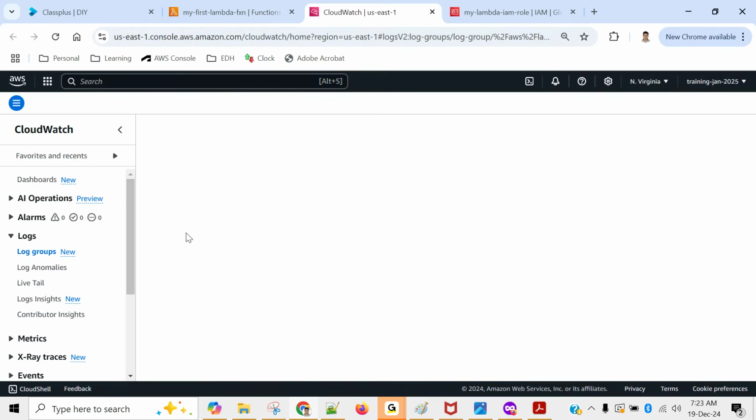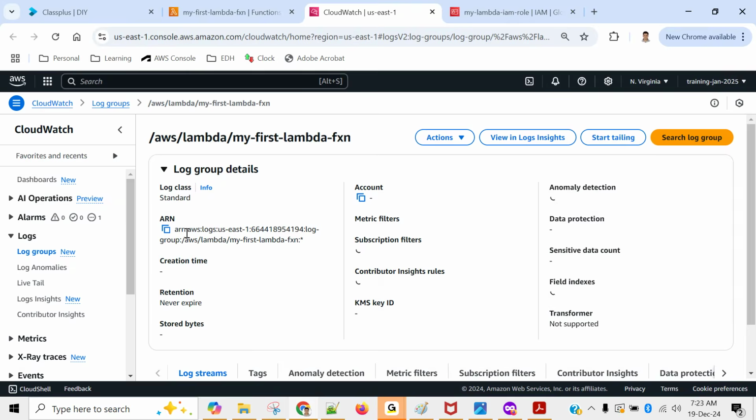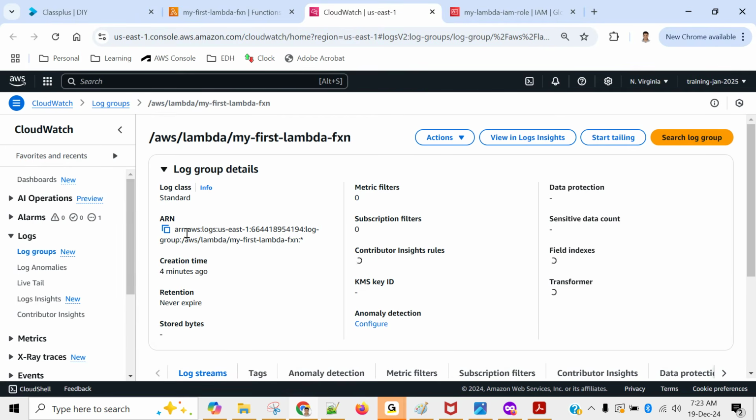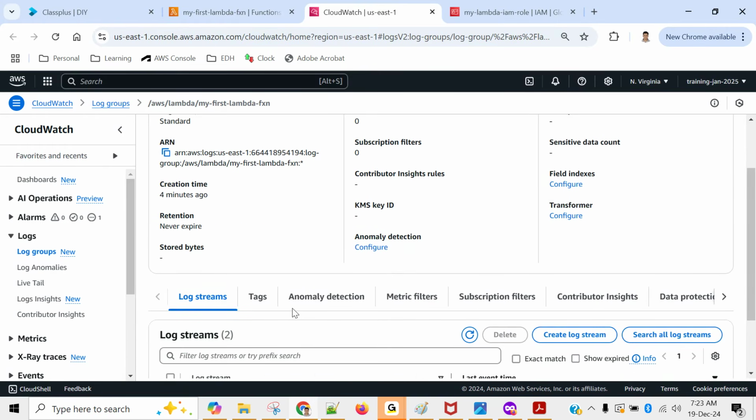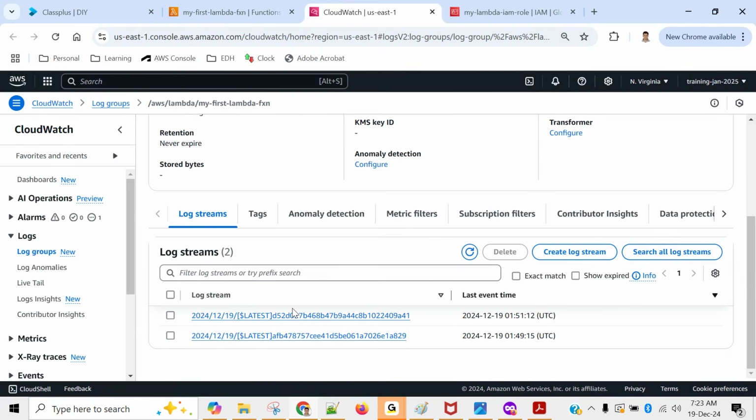CloudWatch is a separate service of AWS, which manages the logs, not only for Lambda. It manages the logs for almost all the services. So basically, when you are running your Lambda, you can check the output over there. But if you want to check the history, going back, then you can always go to CloudWatch, and from there you can find the Lambda logs. So you can see here AWS Lambda, my first Lambda function, and scroll down. You can see that we executed 2 times. Both execution logs are available here.